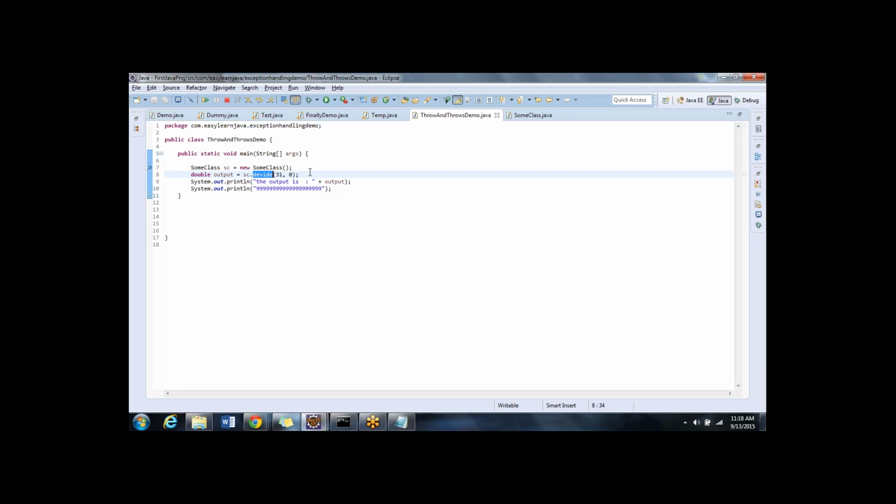After line number 8, the exception will be thrown. A simple scenario, team, again. After line number 8, the exception will be thrown to the caller of this current method. Who is the caller of this current main method? The JVM. So the JVM ultimately gets that exception and it will stop the program abruptly and it will not execute line number 10 in this current class.